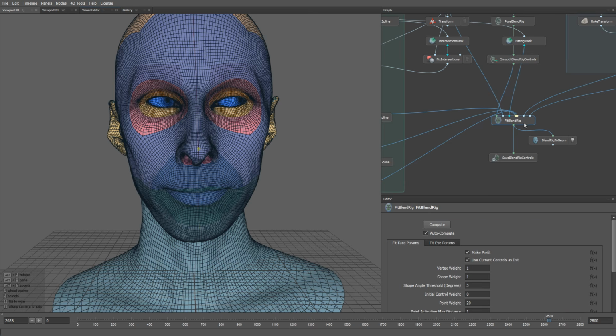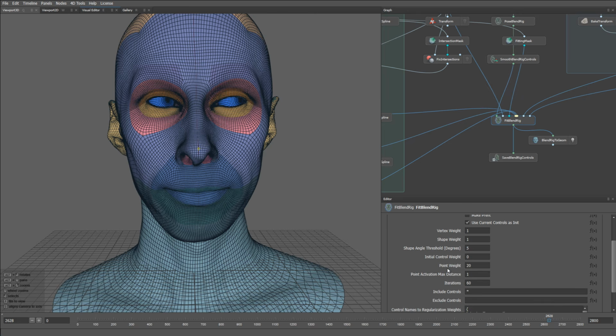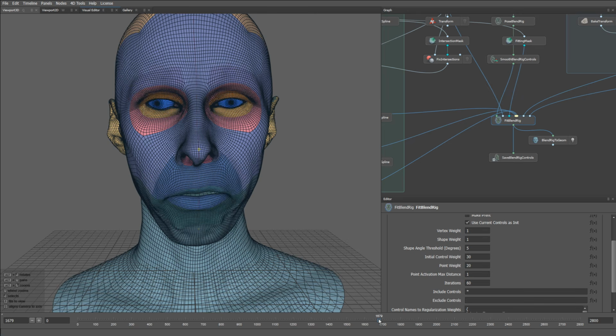Then inside the FitBlendRig node, we can unselect Make Prefit and make sure that Use Current Control as Init is selected. Then we can go over here and provide the initial control weight. This is the weight that will hold our solution close to the smooth solution. In this case, I'm going to set a weight of 30. With this done, we can go through different frames, and that will compute the rig fitting for every frame by using the smooth result as initialization.